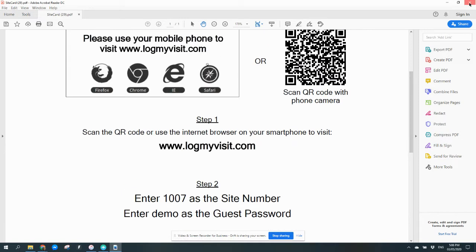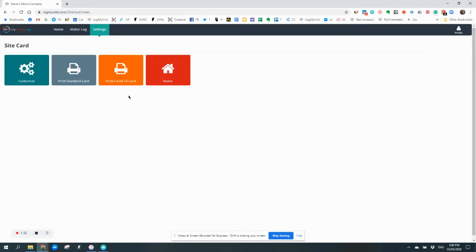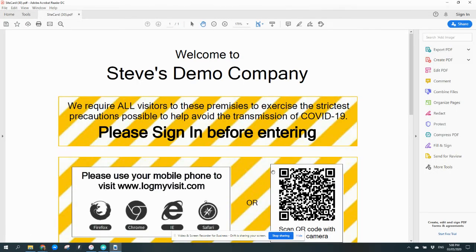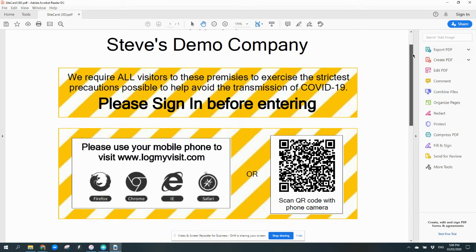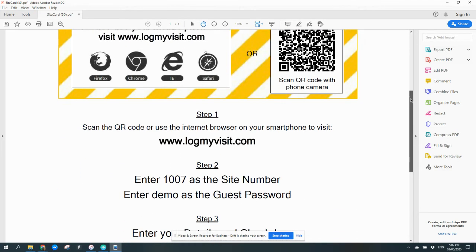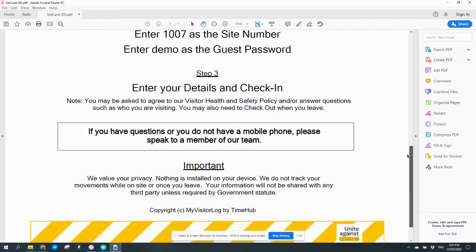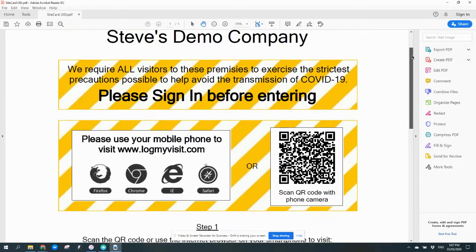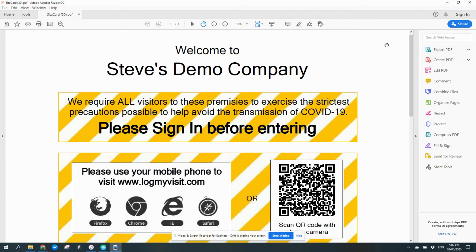And we've also created another one which we've made a bit more COVID specific because we know it's really important. Now, you'll need a color printer ideally to make this one look best. This one is branded with the COVID-19 colors. It's got a message that you're taking precautions to avoid transmission of COVID. It's asking people to sign in before entering, and then it has the same information that the standard card has with the QR code, login details, etc. But it is more branded, as I said, as a COVID specific card. So you can use either of those options.